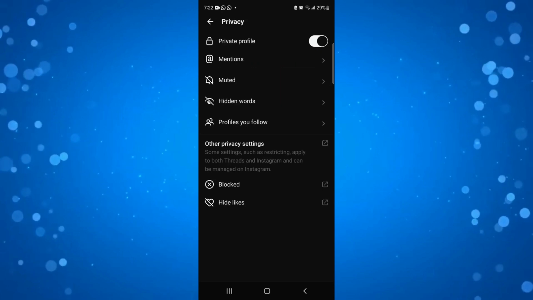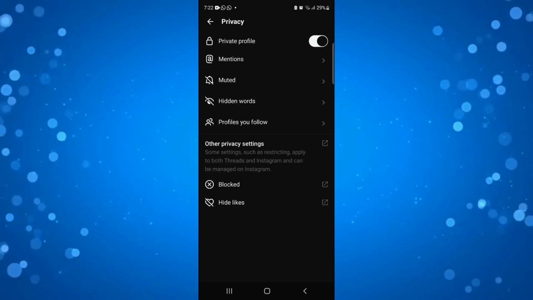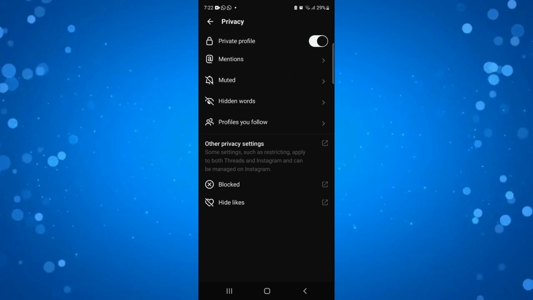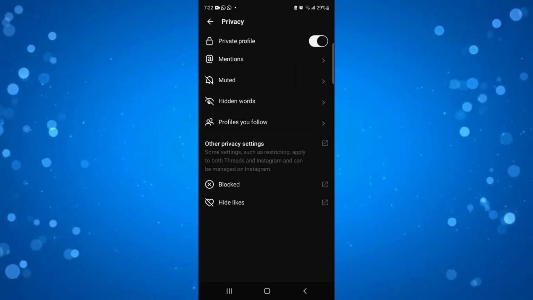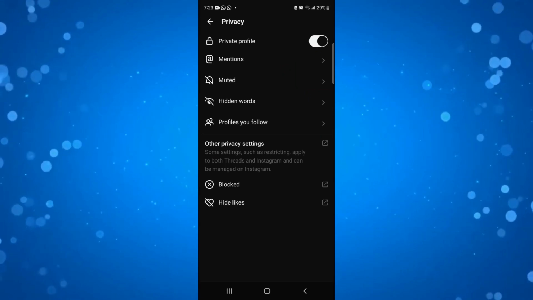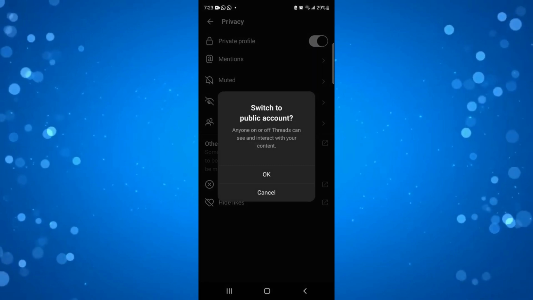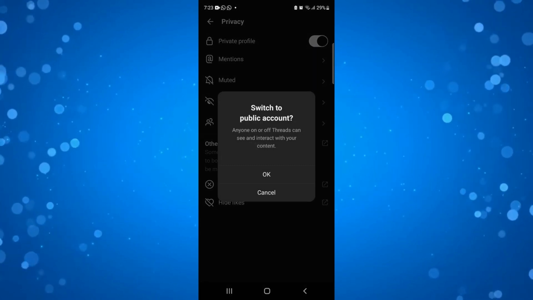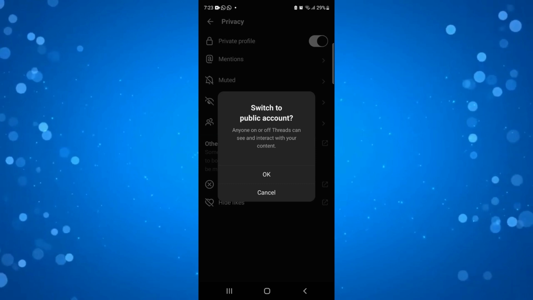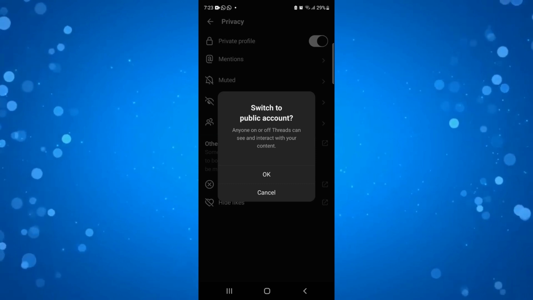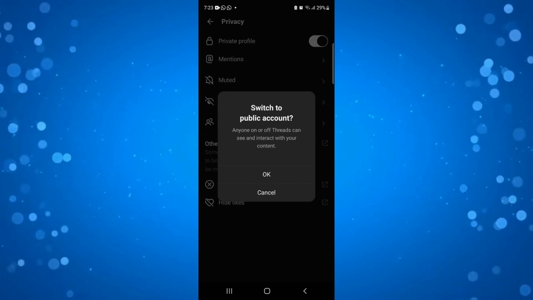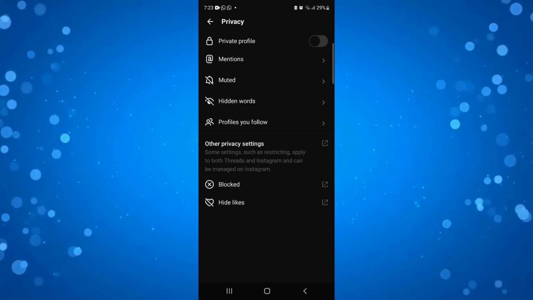Next, if you look at the very top, you're going to see the option for private profile. So to change this from a private profile to a public profile, all you need to do is press onto this toggle switch, and it's going to ask if you want to switch to a public account. What this means is that anyone on Threads can actually see and interact with your content. So if you want to go ahead and switch, press OK. And straight away that's going to change us to a public account.